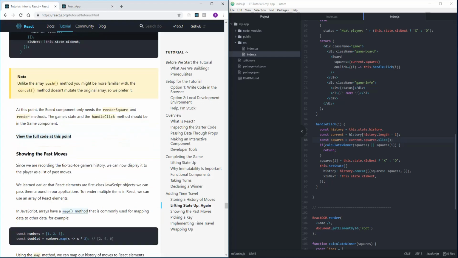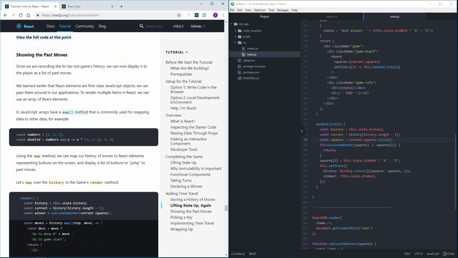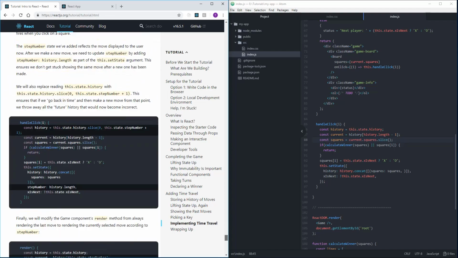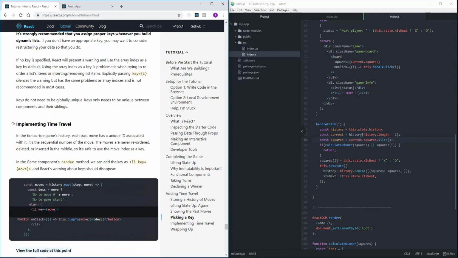Next is showing the past moves. Since we are recording, and we are almost done, trust me. Just a little bit more changes.